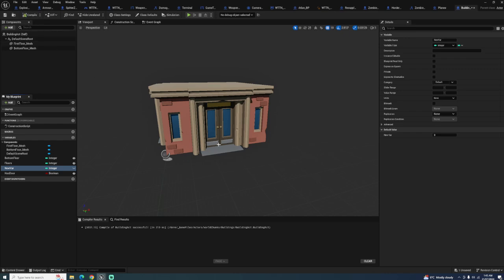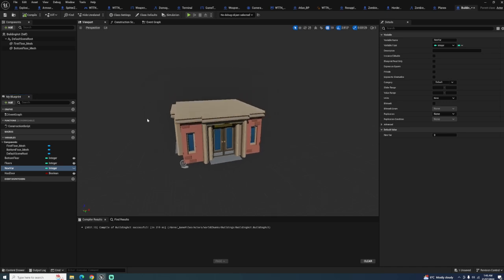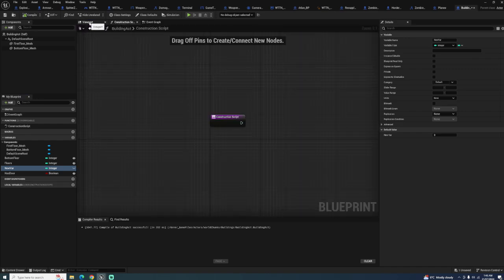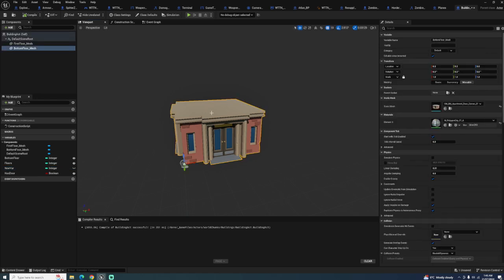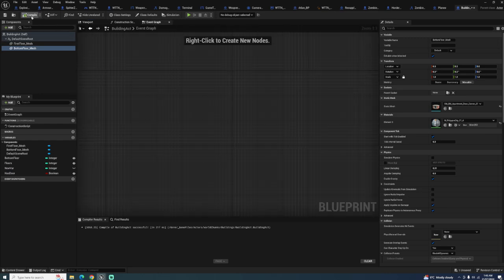So I don't have a randomize button. How am I going to randomize it? I guess we'd have to do it in the construction script or begin play. It'll have to be begin play, and if we're going to do that, then I think we're going to have to be a bit more generic.